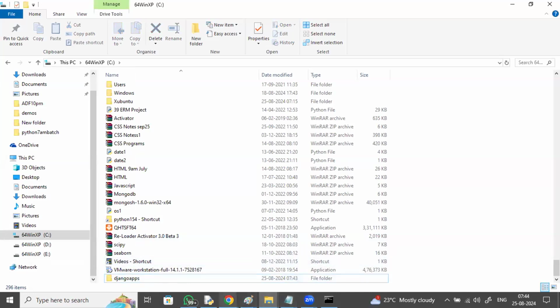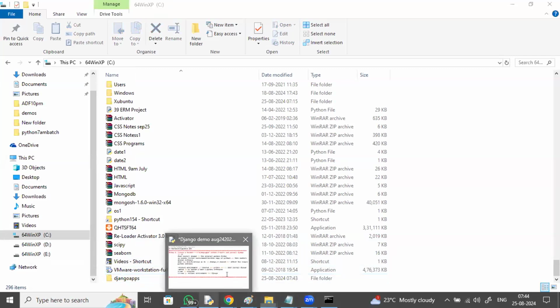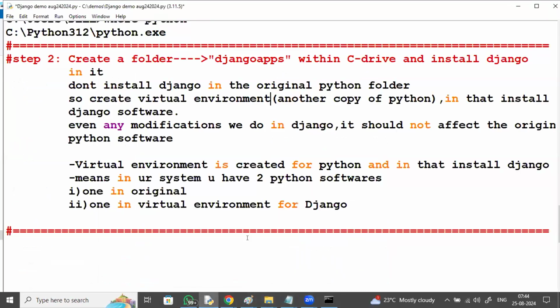So within the Django apps folder, I'm going to store all my projects, whatever applications I'm going to create; all will be under this Django apps folder. Second thing, the virtual environment creation will be under this folder only. And the Django installation, virtual environment, everything I do will be under this Django apps folder. Right?